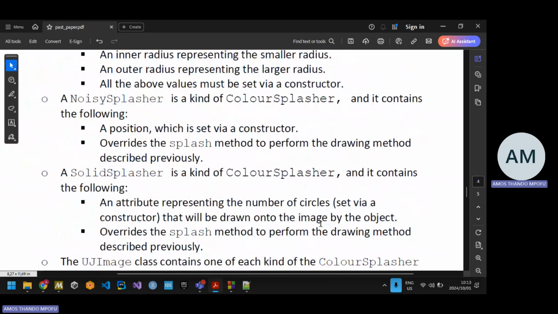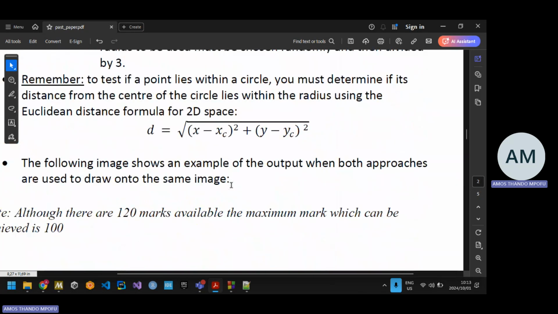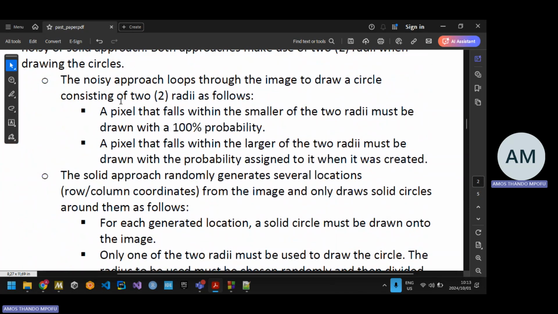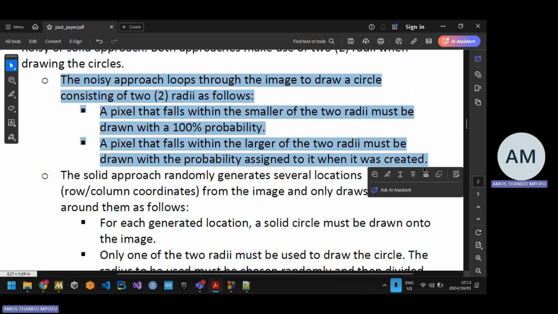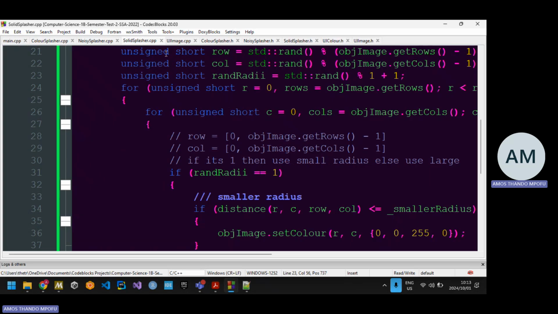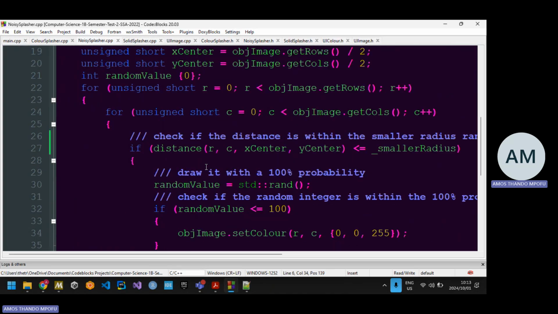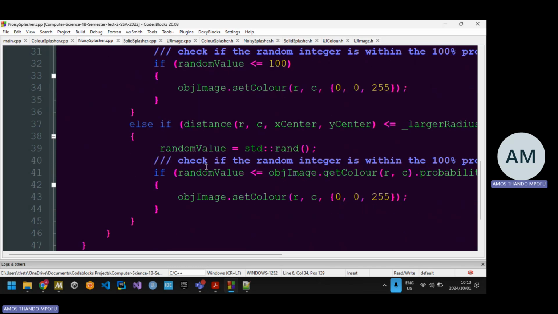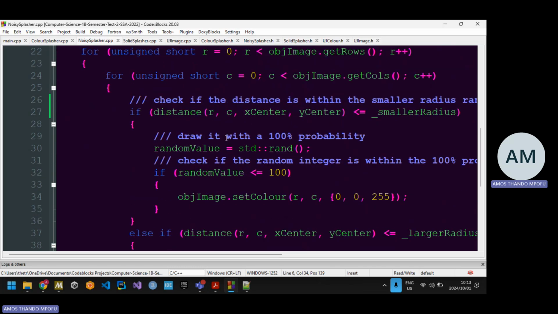And then let's look at the noisy splasher. What is it supposed to do? The noisy splasher is supposed to draw a pixel that falls within the larger of the two radiuses. Wait, a pixel that falls within the larger of the two radiuses must be drawn. Oh, we were supposed to find the maximum here. I think I didn't do that part. That's why my noisy splasher wasn't working. Let's double check. Yeah, that's why it was outputting in a donut form.